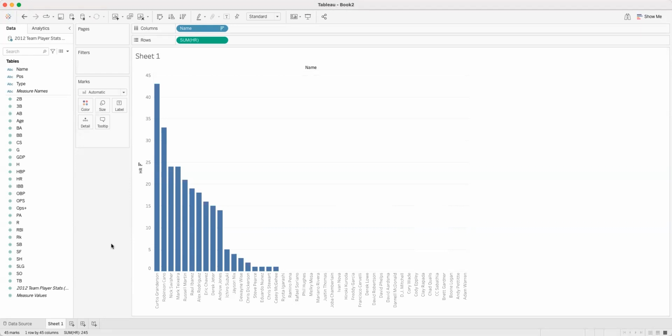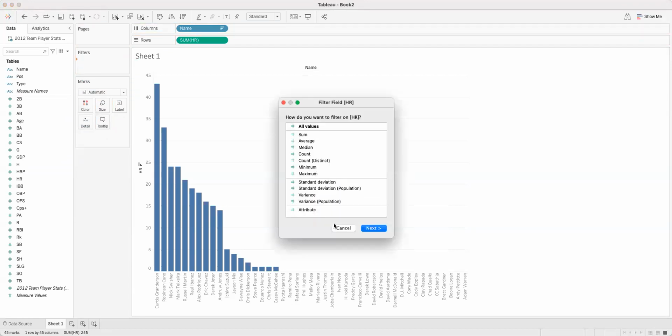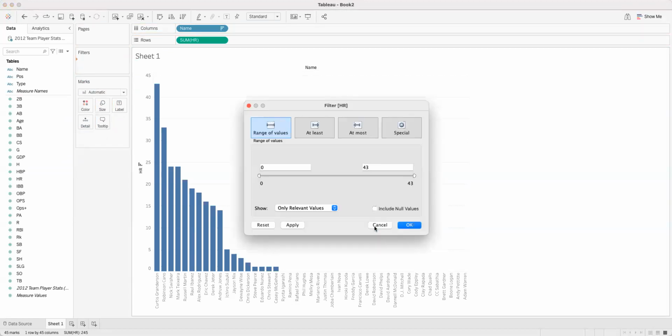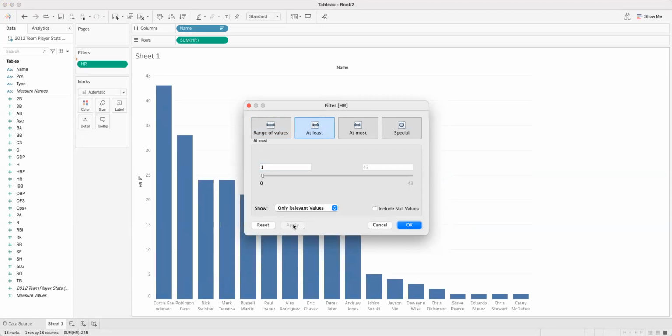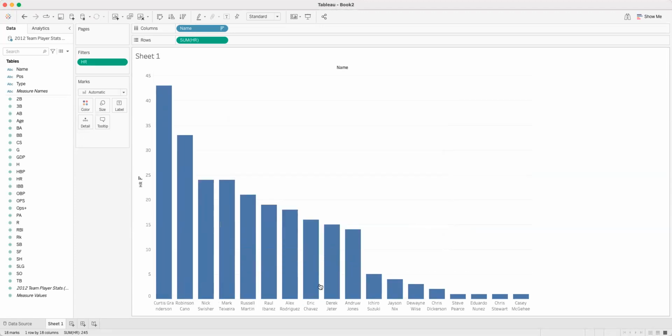There's an easy way to do that: I'm going to take home run and bring it up here to the filter shelf. And I'm going to say next. And then I'm going to say, for you to be in my viz, I want you to have at least one home run, and watch what happens. Cleans it up, gives me a lot more space. It immediately gets rid of my truncation issue, which I really like.